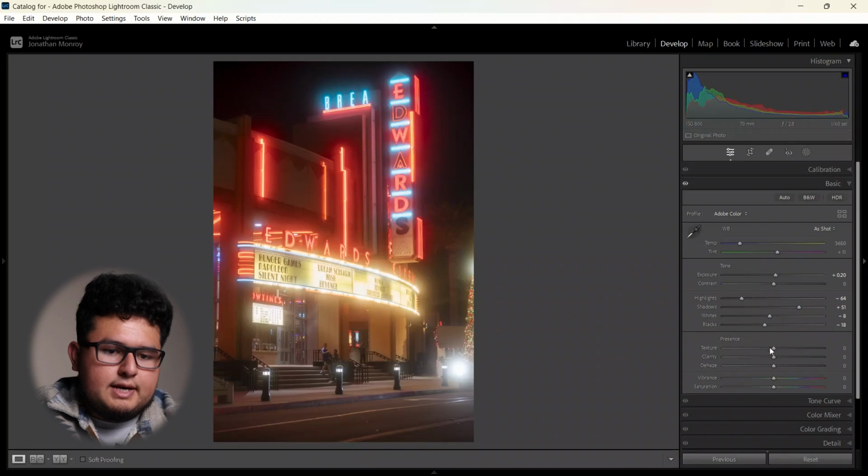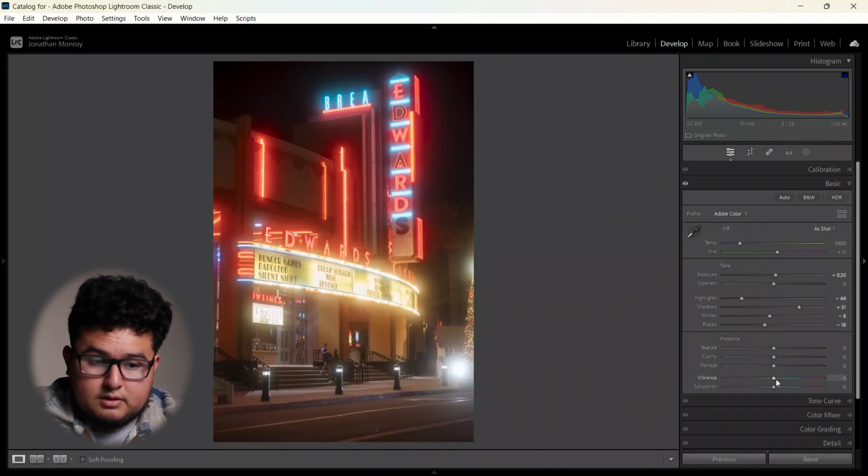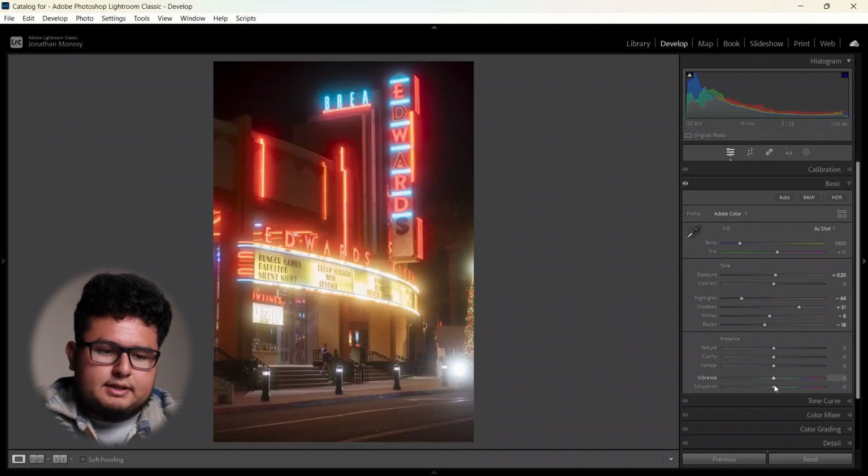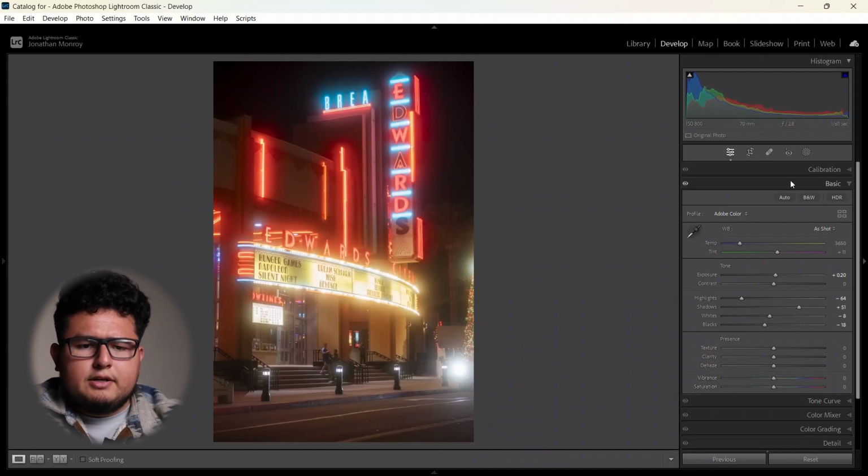And then after that, you can improve or increase the vibrance and saturation. But we're not gonna get into that right now.